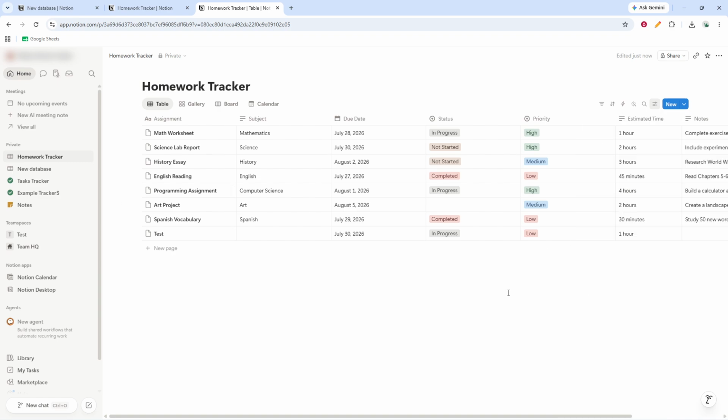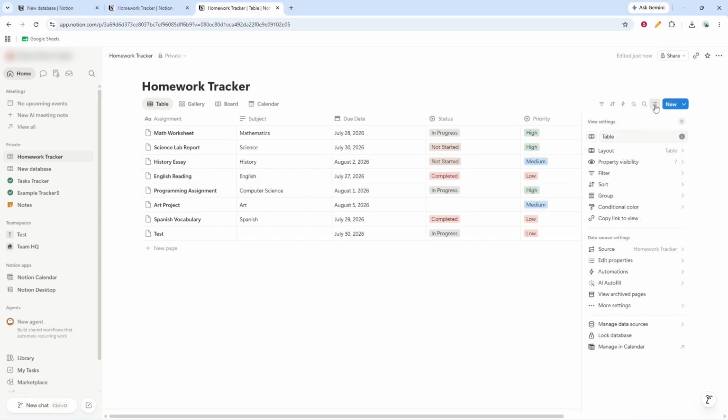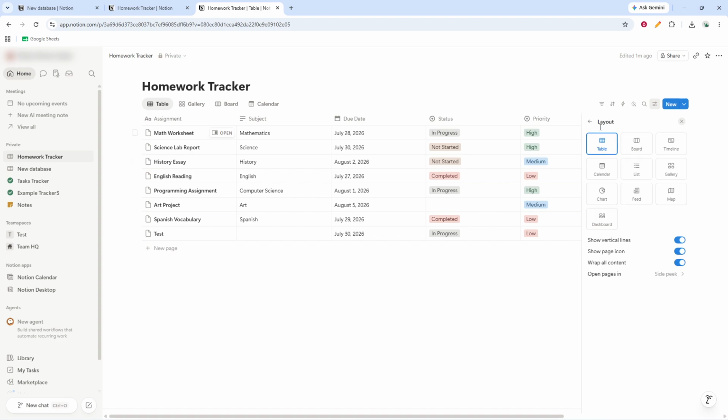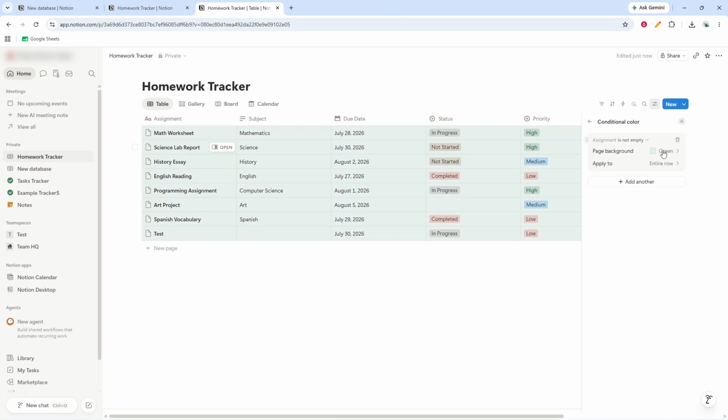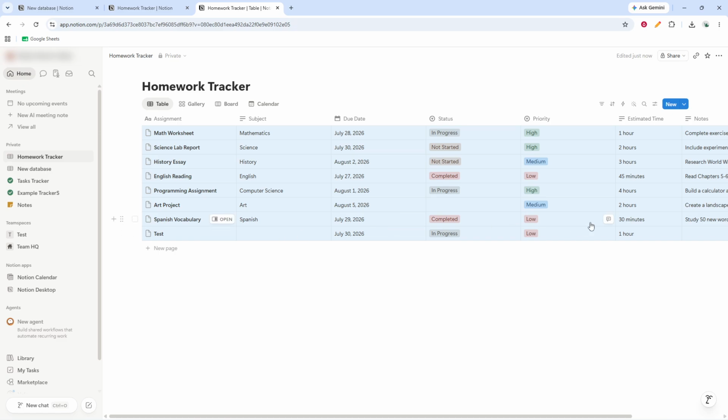After that, open View Settings to customize how the database looks. Manage which properties are visible, adjust the layout for each view, and apply conditional colors if you want visual cues in the tracker. This can make important information stand out without changing the data itself. From there, keep the tracker current by updating statuses, adding new homework, and revising due dates whenever something changes. Your Notion homework tracker is now set up and ready to monitor assignments across table, calendar, and board views.